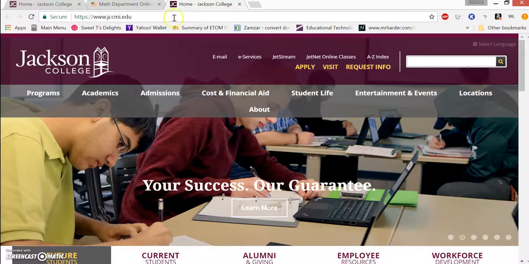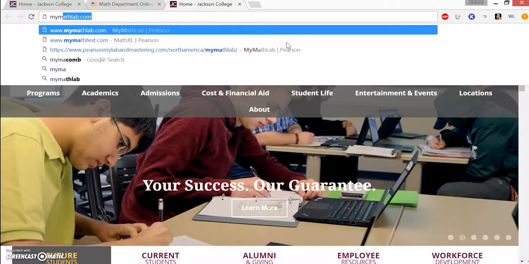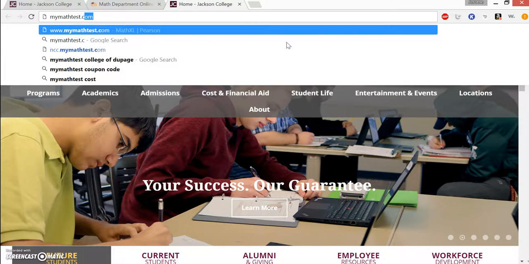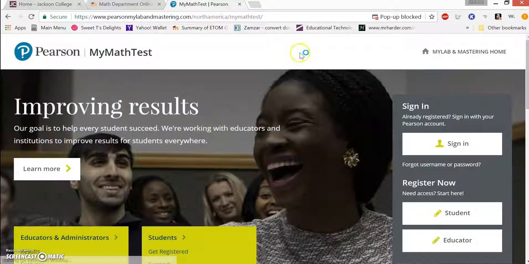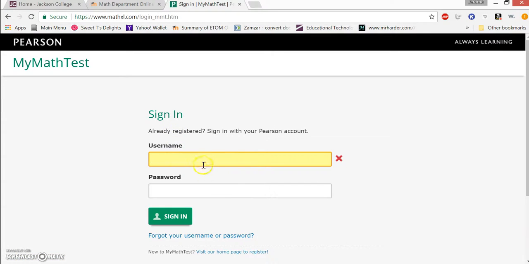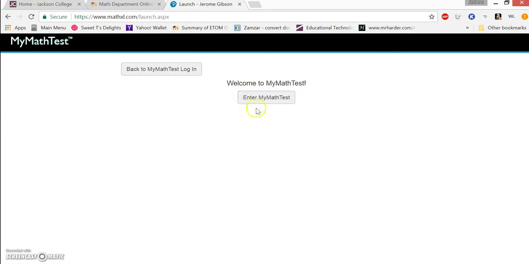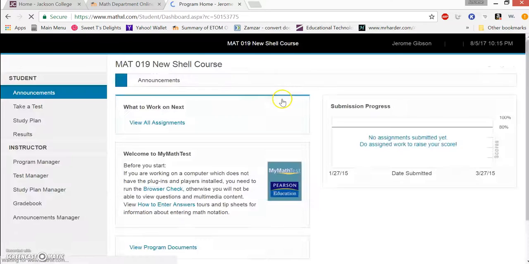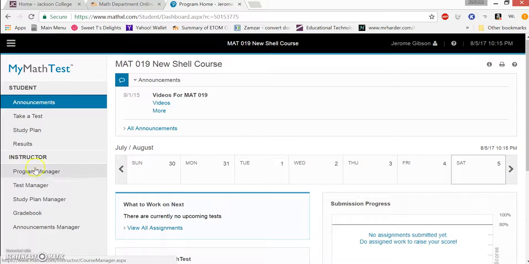And then we will go to another tab here and go to mymathtest.com. Now to sign into My Math Test, you'll click Sign In, and you will use the same username and password that you use for My Math Lab. Okay, now after you sign in, you will click Enter My Math Test. And then what you will need to do is go down here under Instructor where it says Program Manager.